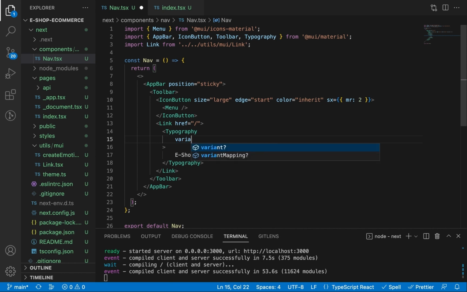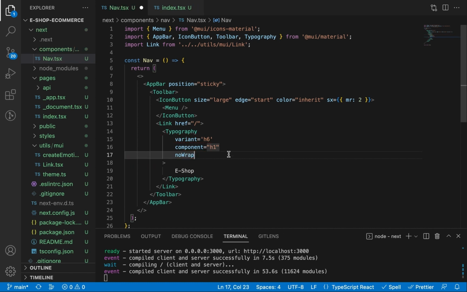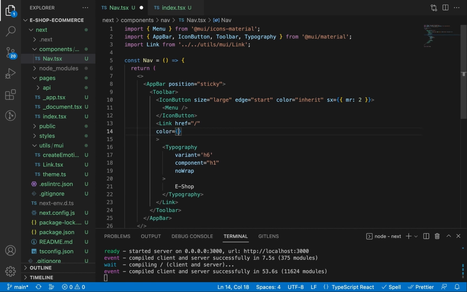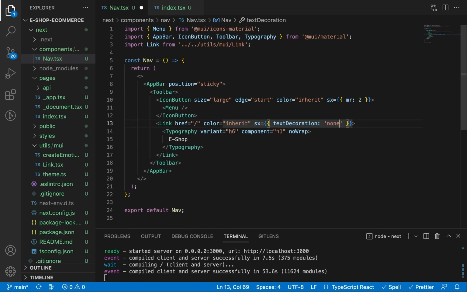Styling or the variant is h6. But the component we need to be h1 because it is important. And let's add no wrap to keep the whole letters of the logo together. Let's change the color of the link to be inherit. And let's remove the decoration of the link. Text decoration is none. And let's save and check. And here is our logo and it is a link. We can see the link down.